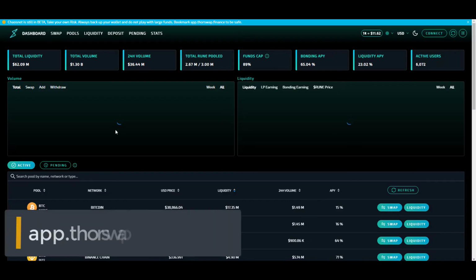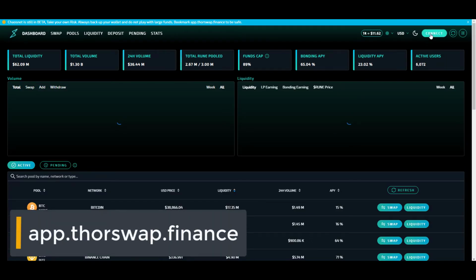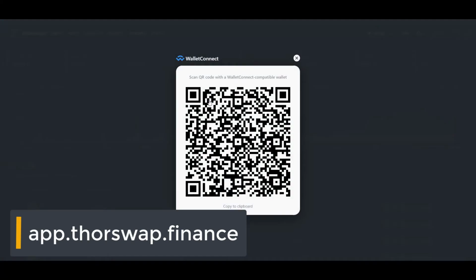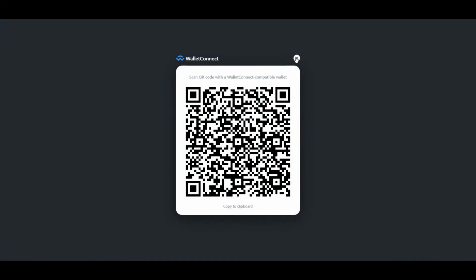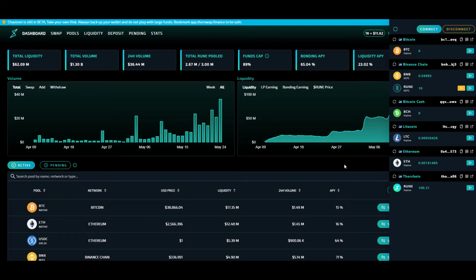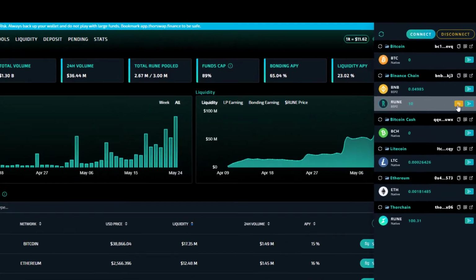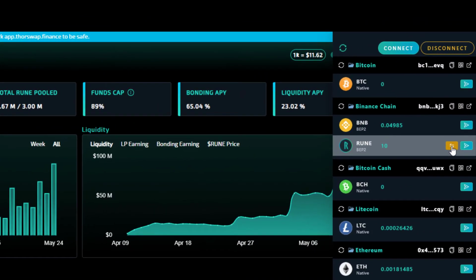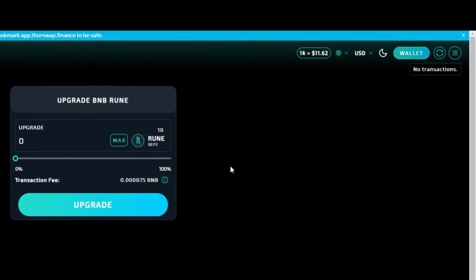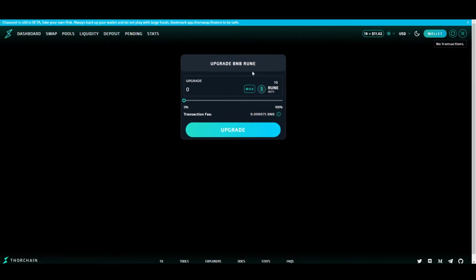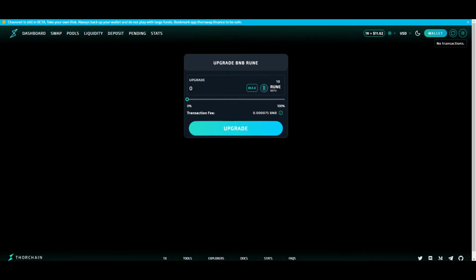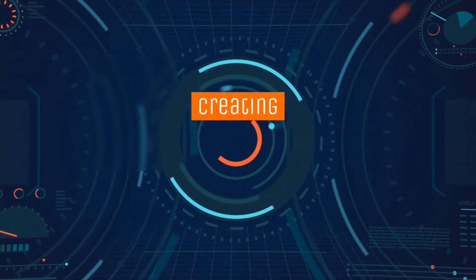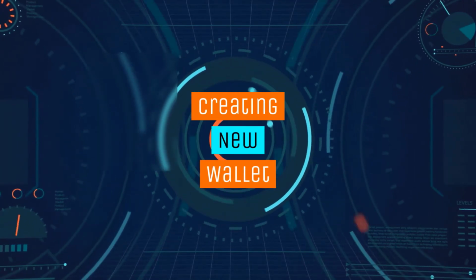Another option is coming over here to Thorswap, clicking on connect. Then from here, click on wallet connect, scan the QR code. All the assets supported by Thorswap in your Trust Wallet will populate here. And from here, if you want to convert your BEP2 RUNE to its native version, just go ahead and click here on the yellow. And from here, you can go ahead and select the amount that you want to go ahead and upgrade.